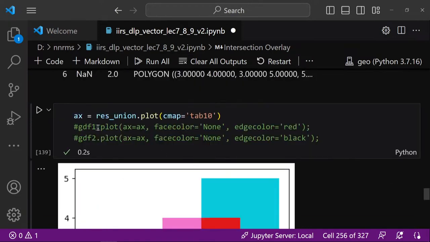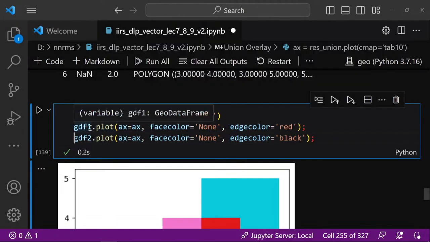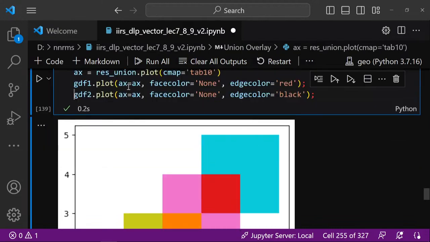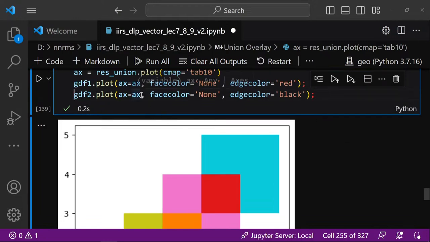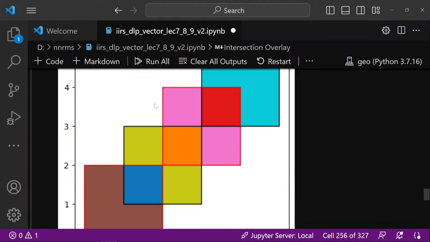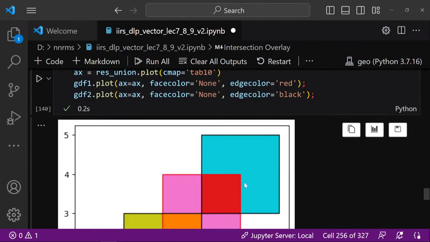On this, if you want to demarcate our GDF1 and GDF2, on the same plot we are plotting GDF1 and GDF2 with the edge color red. Wherever you see red, that is our GDF1, and black is GDF2, and this is our combined or resultant union of GDF1 and GDF2. We have combined the red edges and black edges together in a single geometry. So now this is our resulting geometry.